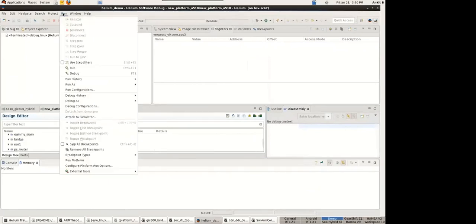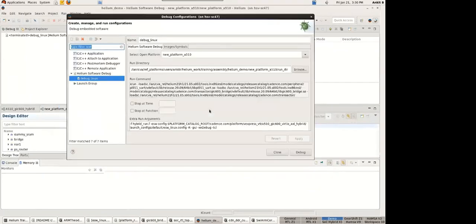Now, in order to launch the debug configuration, just click on this menu and click on debug configurations. Here, we should be able to provide different debugging configurations by simply selecting the platform and providing the image and the source symbol. We can provide the corresponding run commands very easily from this window, and whatever external arguments we want to provide, we can quickly provide here and start debugging the software. Now let me just click on debug.